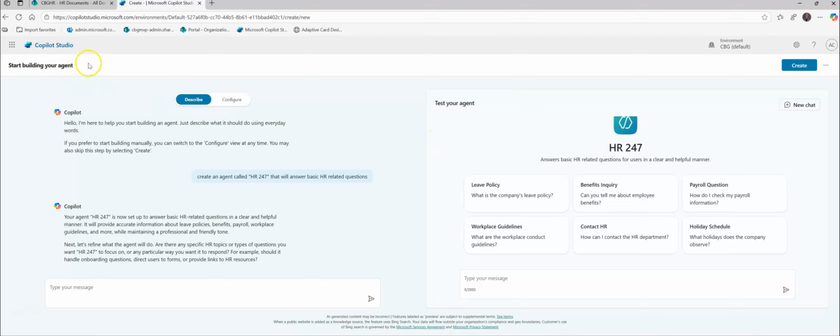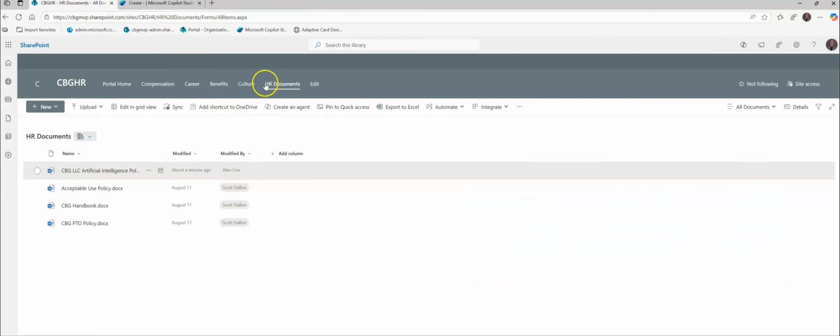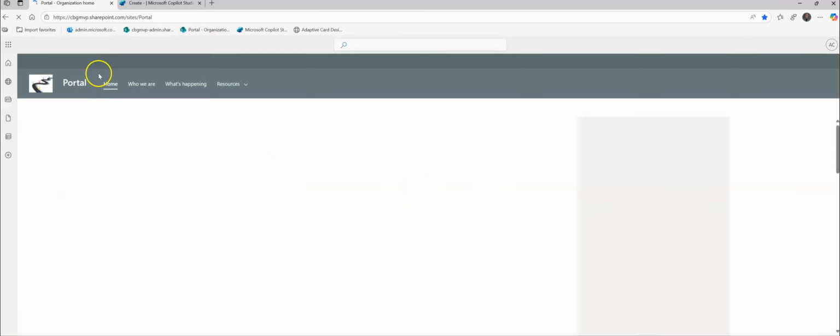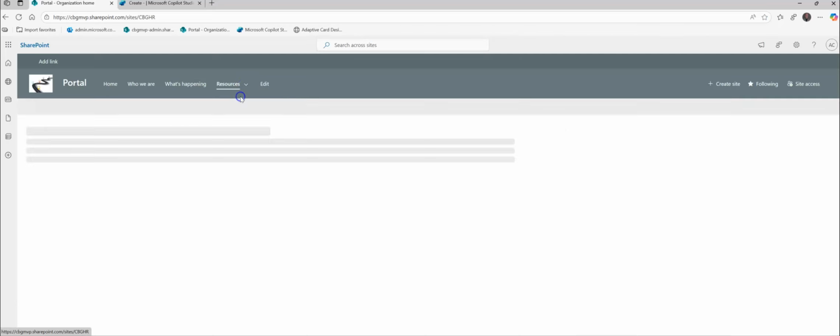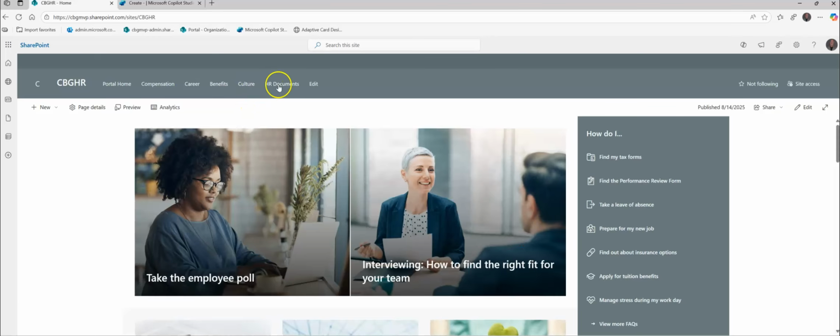So we've set our description, and by the way, we'll get to it, but we're going to be using a knowledge source here that is in our HR site that is part of this hub, just a simple template here. Under this portal, I've got an HR department site and then some documents there. So we'll be going through that.